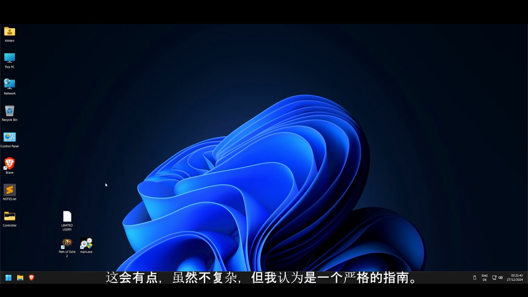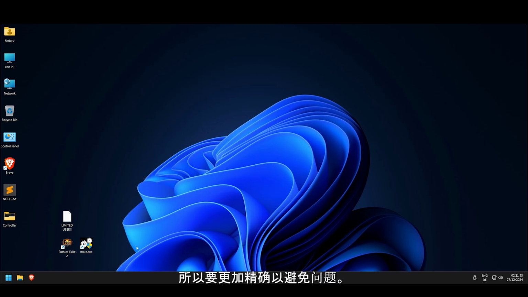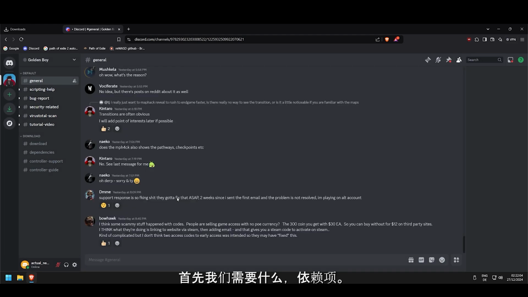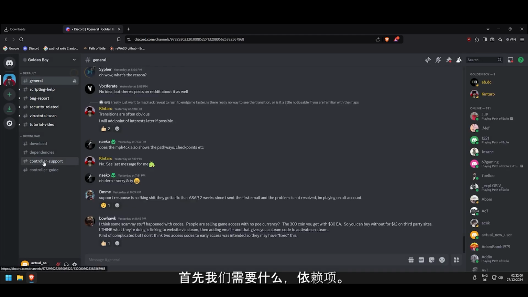This will be a bit, it's not complicated, but a strict guide, I think. So be a bit more precise, to avoid issues. So first thing what we need is obviously more dependencies.